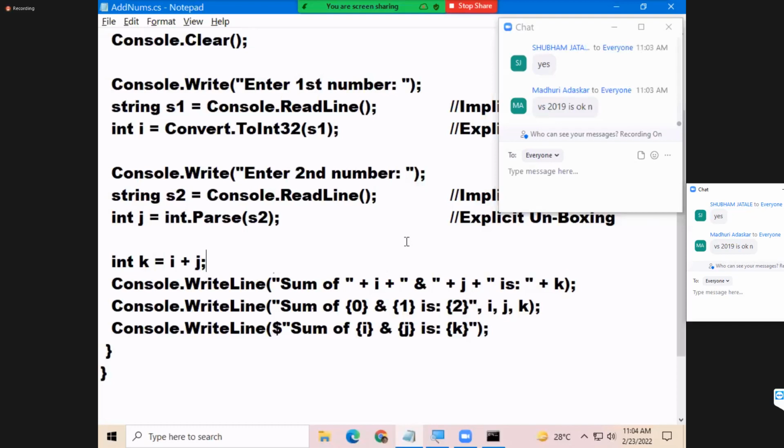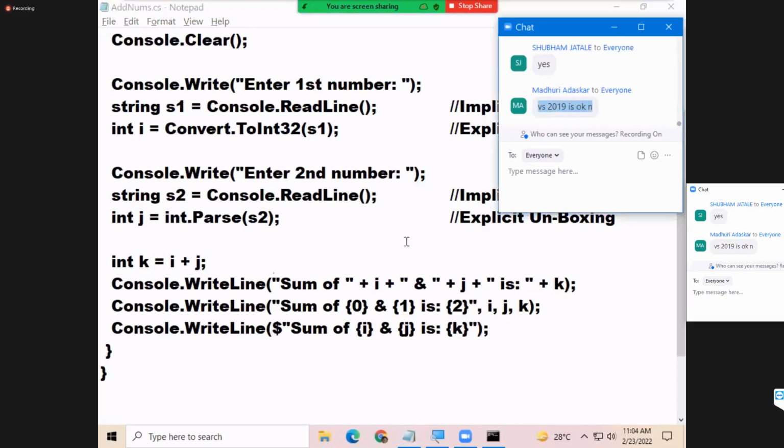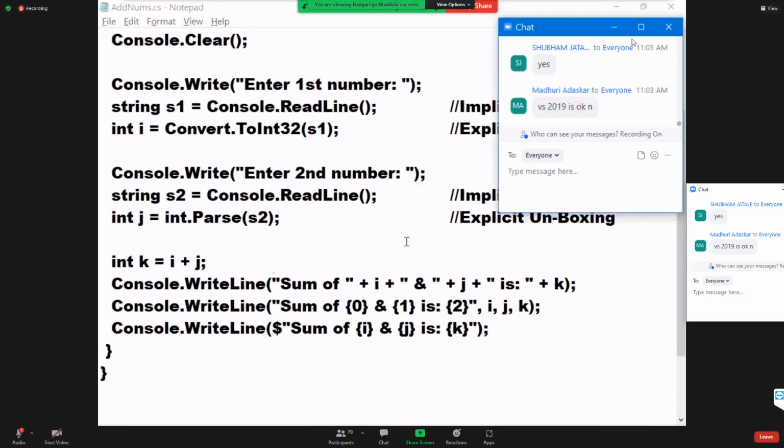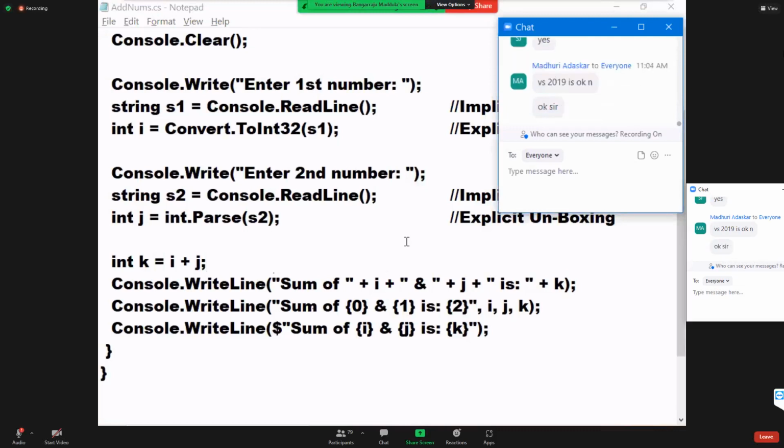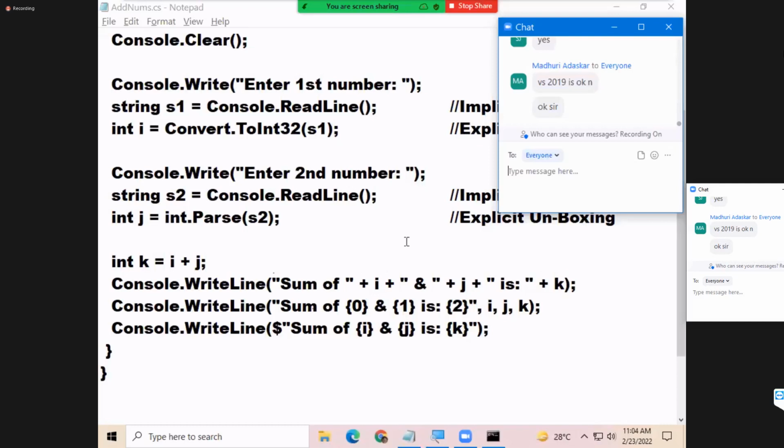VS 2019 is okay, but on top of it, install Visual Studio 2022. Madhuri, watch the video. I explained in one of the videos that on 2019, you can install 2022 over it. How to install and what to install, watch the video.